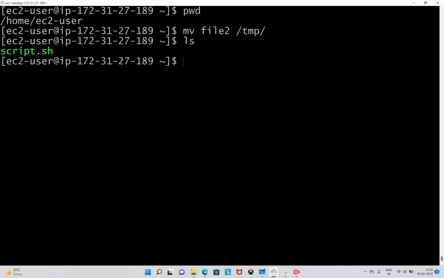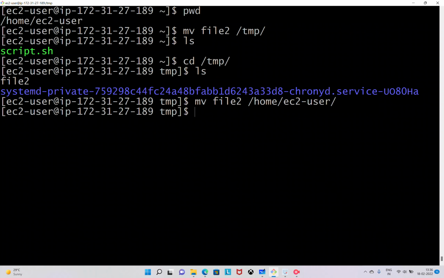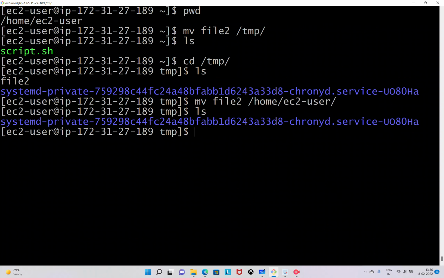Now if I do ls, which is basically to see the contents of the directory, there is only script. Earlier there was file2. Now if I go to the tmp directory with cd /tmp and do ls, there is file2. Again, if you want to move it back, then mv file2 /home/ec2-user. Now if I do ls, there is no file.